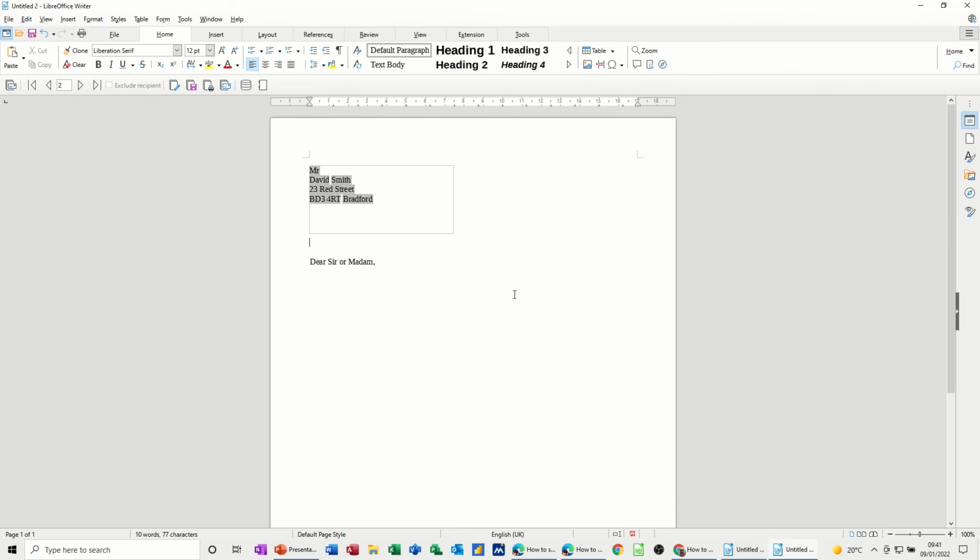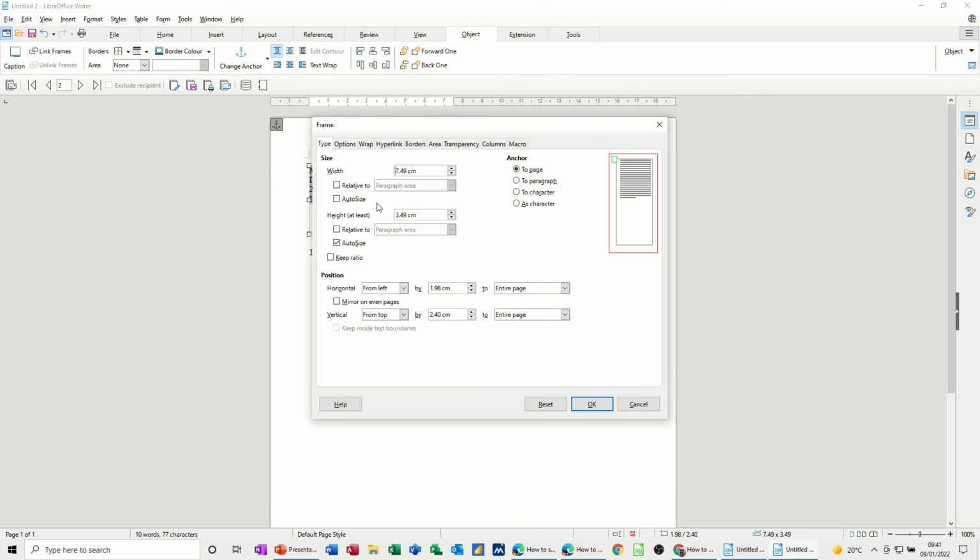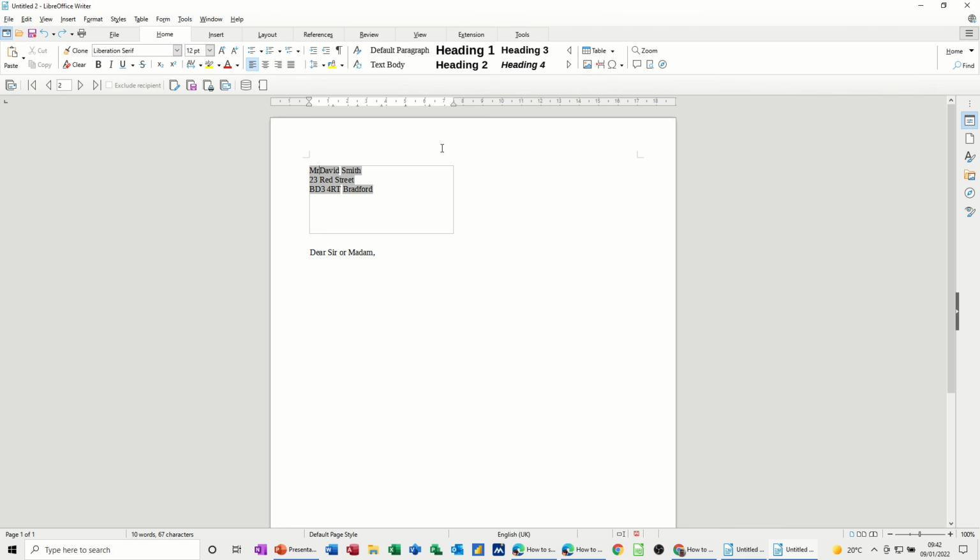So Mr. David Smith needs to be on the same line if I can get in there. Just backspace that up and give it a little space, and then if I click there, I want Bradford to come down on, in fact that's the other way around, I need the postcode to be last, and then Bradford can come up. I can move that up.